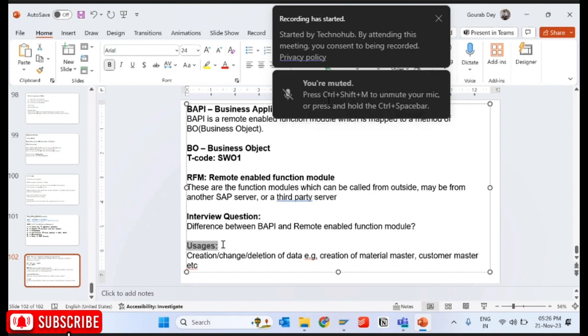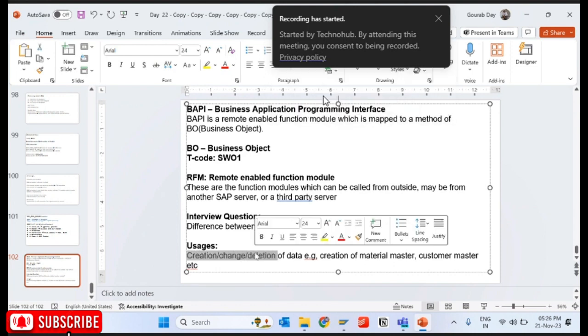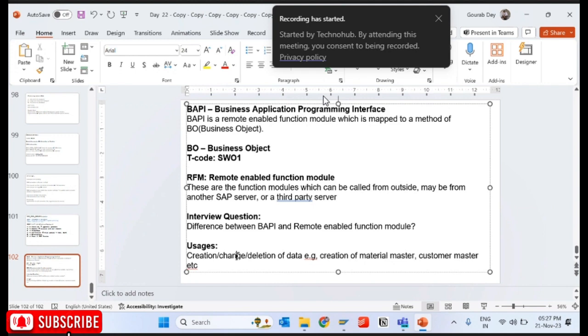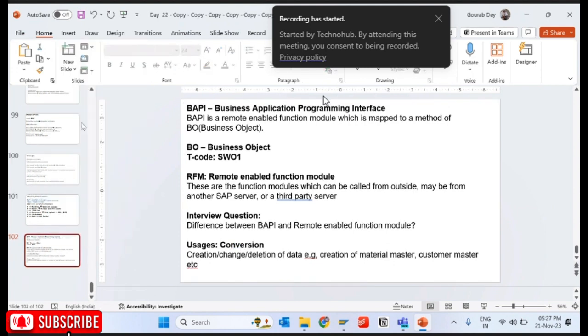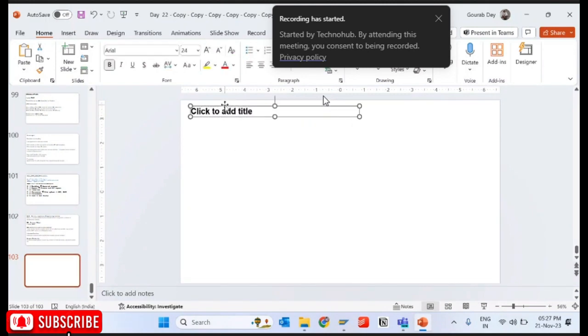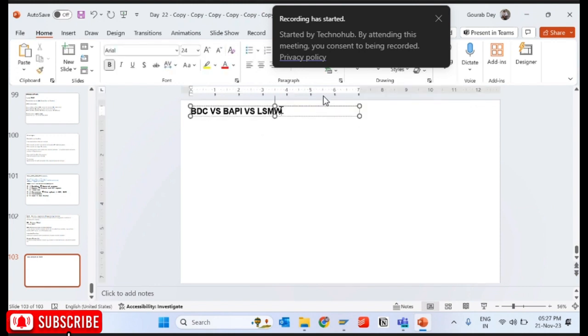So let's say there is a BAPI available, we can perform some sort of operation. So creation is an operation, change is an operation, deletion is an operation. Okay, so what kind of program is this, guys? This is a conversion, right? Conversion. So now, in the previous class, what have we learned, guys? BDC, right? Versus BAPI versus LSMW. All these three things are related to conversion.